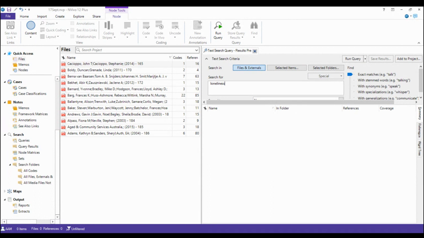So have a look here. You might have done this before, seen this before. See exact matching, like some stamped words. So talking, speaking, whatever. You could try, but I'm just trying the word loneliness here. What I'm trying to see is how loneliness is happening.